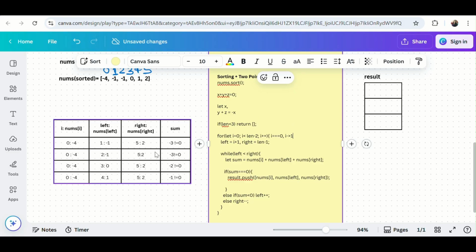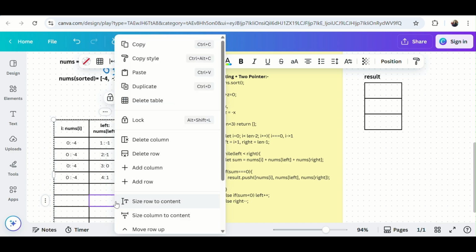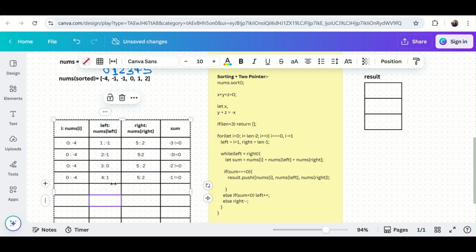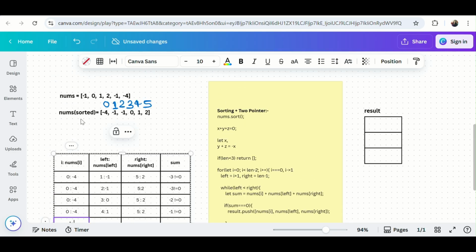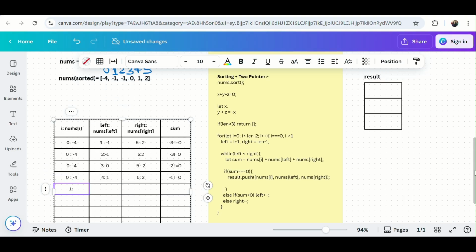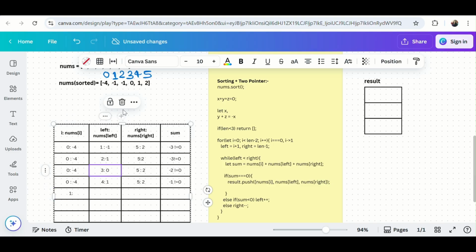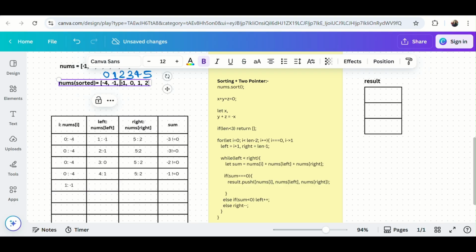Okay, let's add some rows first. So we see now 0 for I equals 1. For I equals 1, once my I is going to be 1, the value at array index 1 is -1, and now our subarray is this.